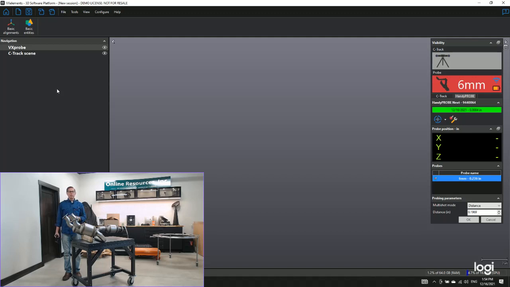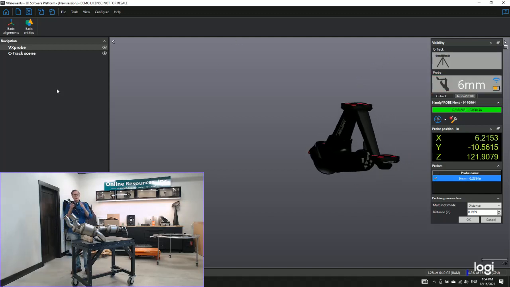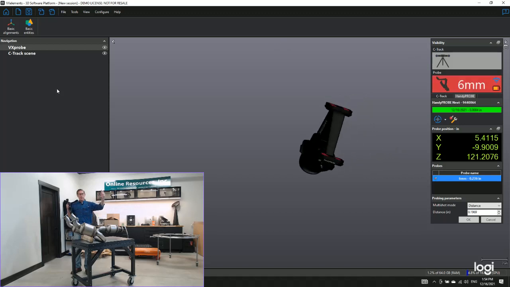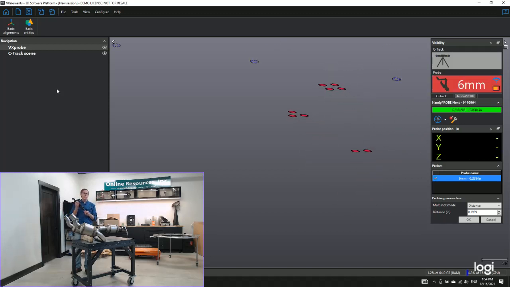We got to talking afterwards and thought that there were a few things we didn't talk about that maybe would be of interest to you, one of which is the wireless probe that comes with the MetroScan system. The probe works with the C-Track the same way the scanner does, uses that same 600 cubic foot volume, and has an accuracy of 1/1000 of an inch over that entire volume.